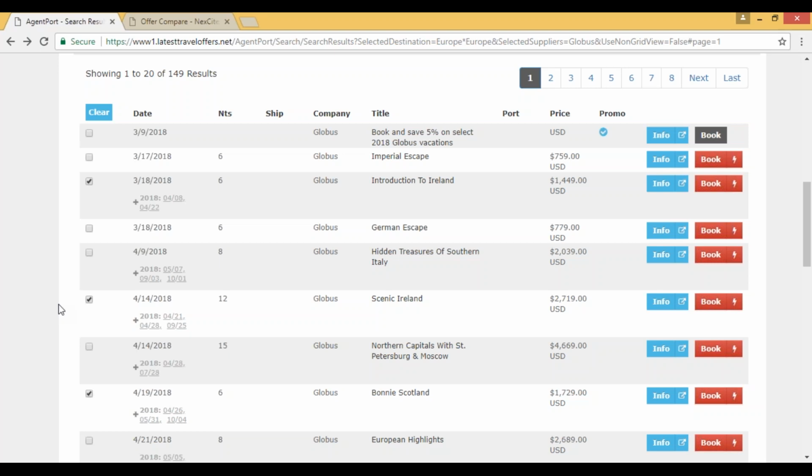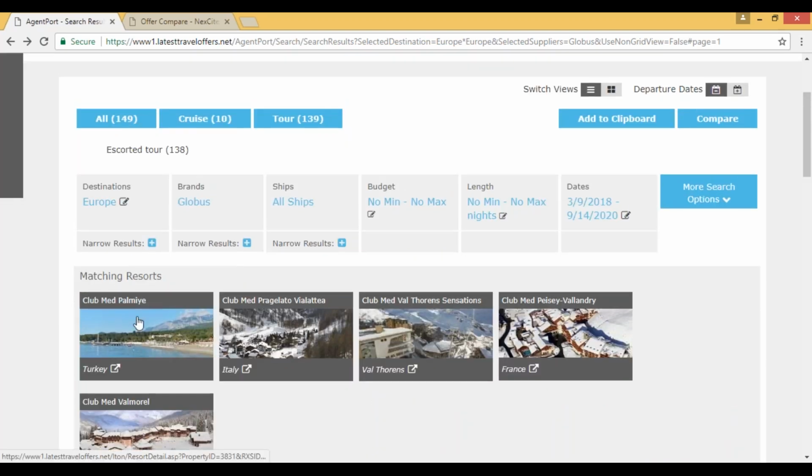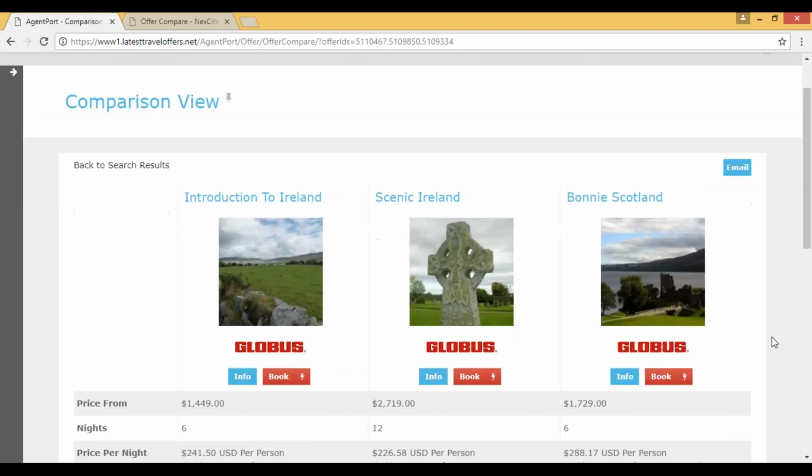So once I have my 3 selected, I'm going to come up over here, and I'm going to use my compare button. It's going to be right up towards the top right. When you click on compare, it's going to give you an agent view of what this looks like. So when we send this to the customer, which I'm going to show you in just a second, it'll actually show this within your website.